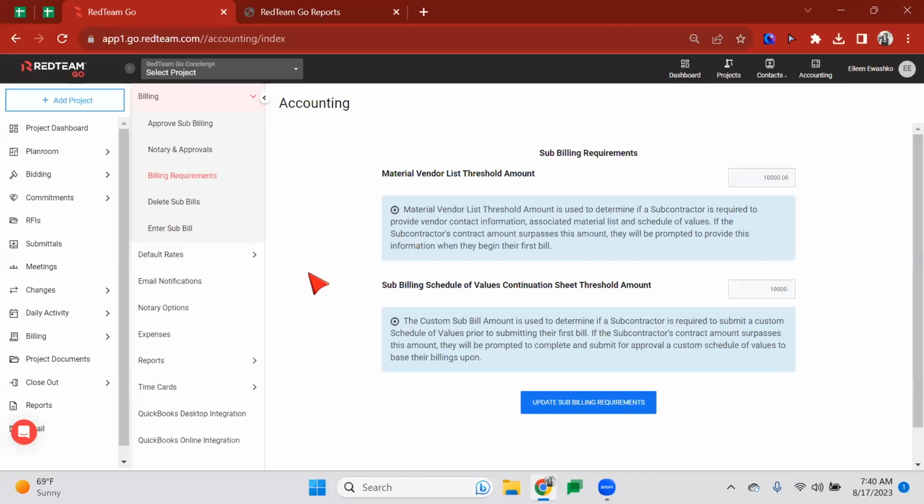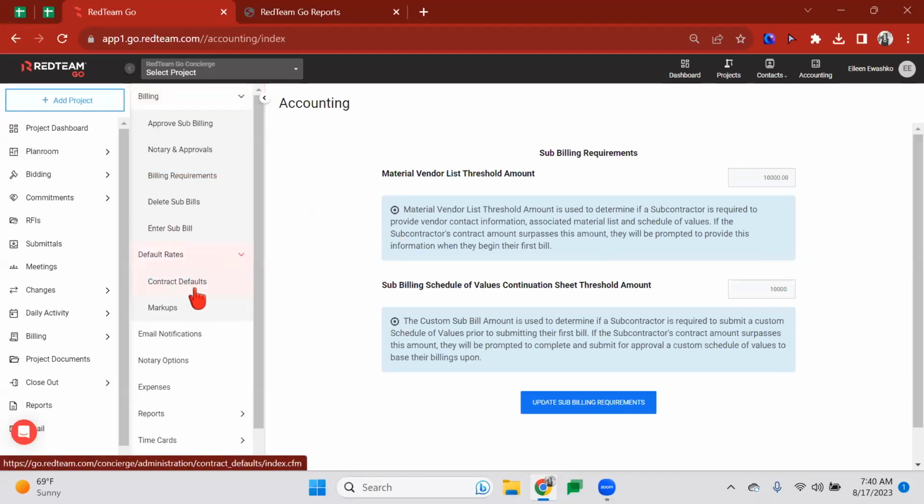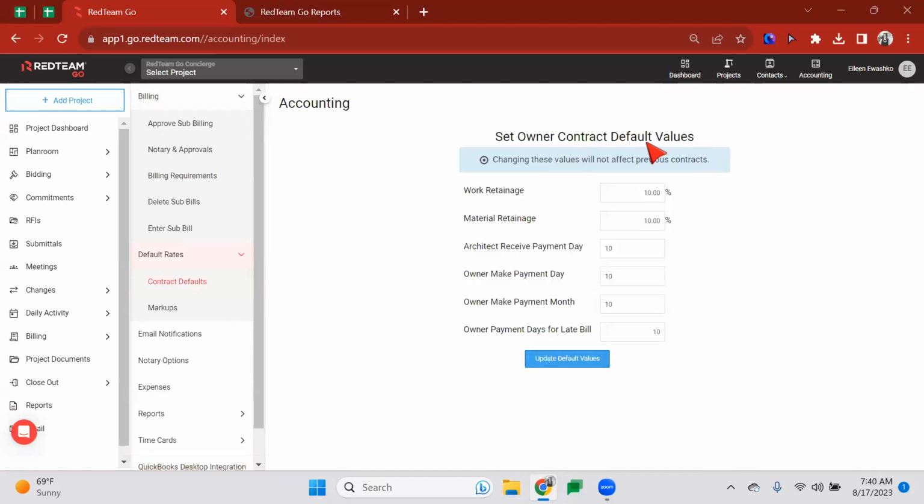All right, so next we're going to go on to our default rates and our contract defaults. Okay, so this is where we're going to set our default rates. So anything that I enter here, when I create a new project, it's going to automatically say that my work retainage is 10%. My material retainage is 10%. However, you do have the opportunity on a project basis to change this. So while this is my default, if I create a new project, and their work retainage is 5%, I don't need to come back into here. I can change it in the project itself. This is just setting my defaults.